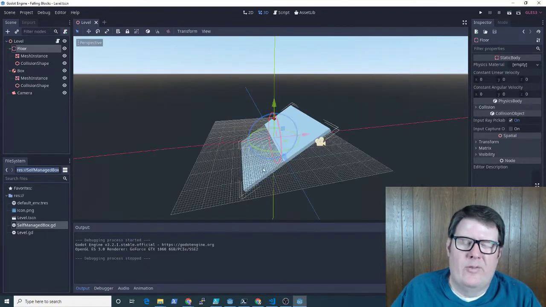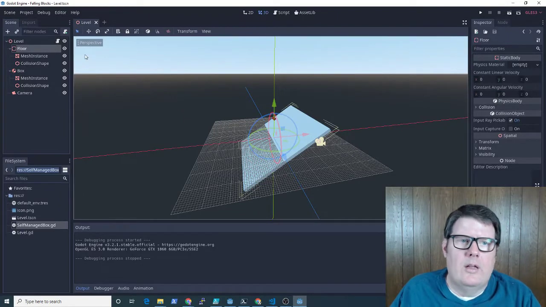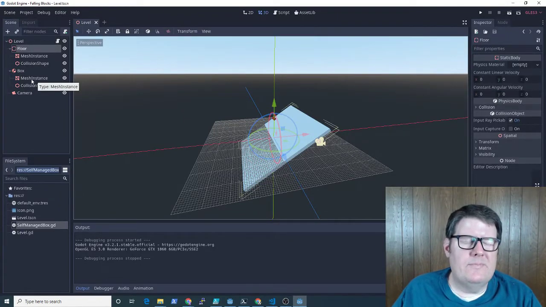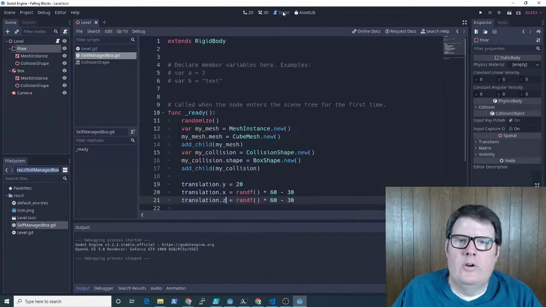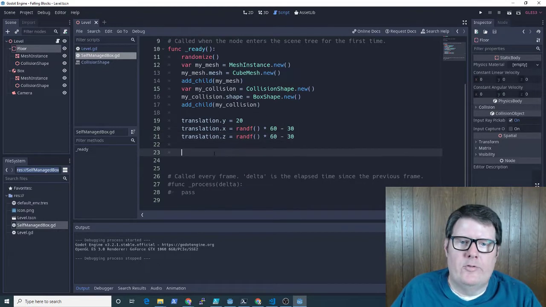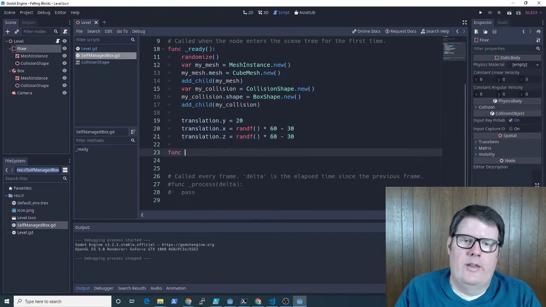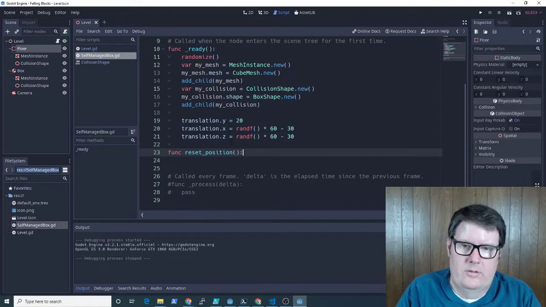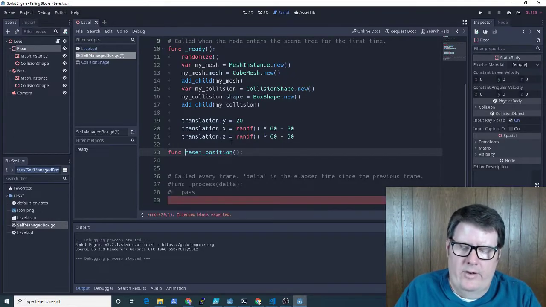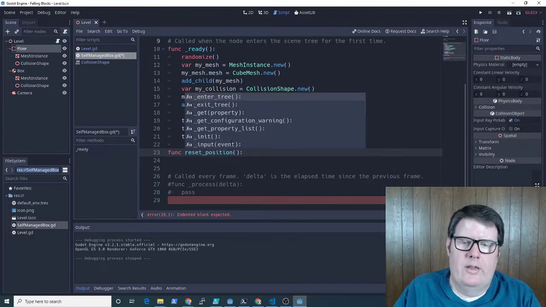So if I don't want them to fall forever, let's make them say, hey, if I'm below a certain point, I'm going to respawn. So this is func ready. I think I'm going to move, say, func reset position. I don't know if I need an underscore for it or not. We'll just do it that way.